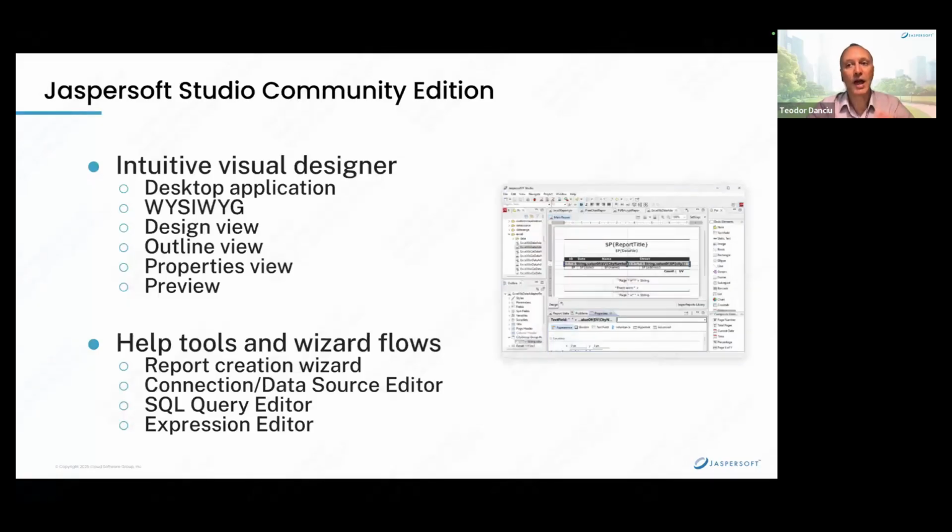Well, we talked about what the library does and how it's embedded, but at the core of the engine, we are talking about report templates. I mean, we are mixing report templates with data, and we produce final documents for various purposes. And we have a visual designer to help design those reports in an easy way. It's a desktop application called Jaspersoft Studio, and we have a community edition of this. You can use it for free.